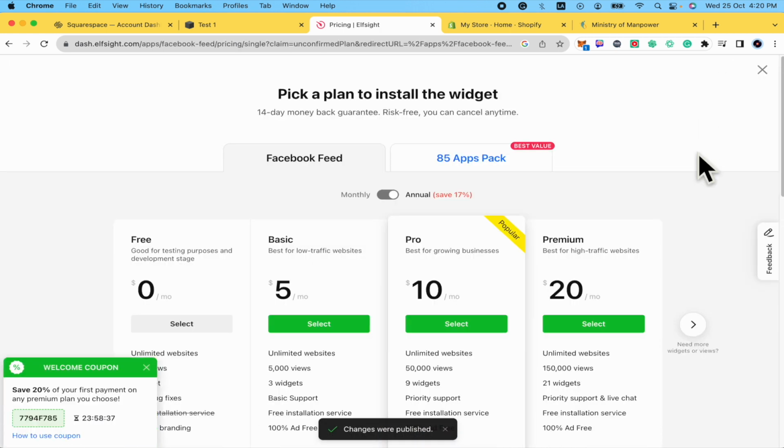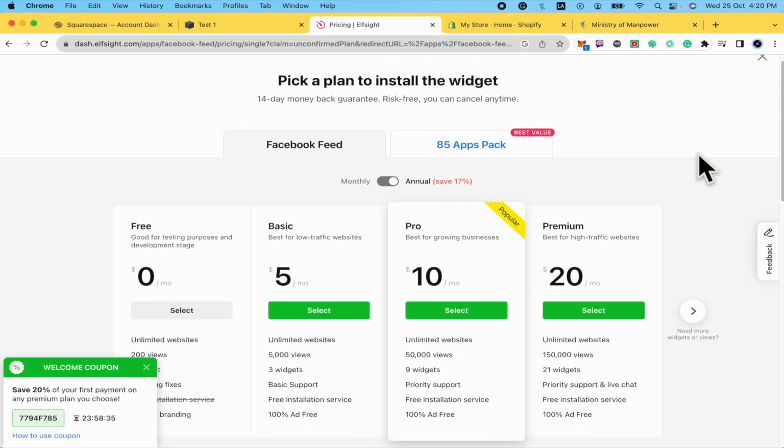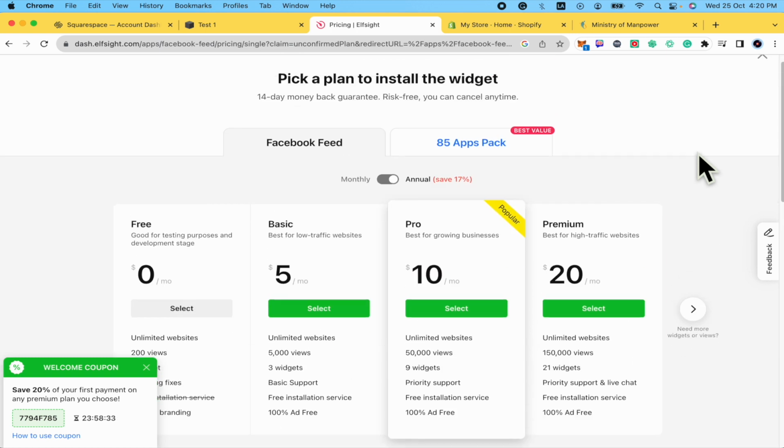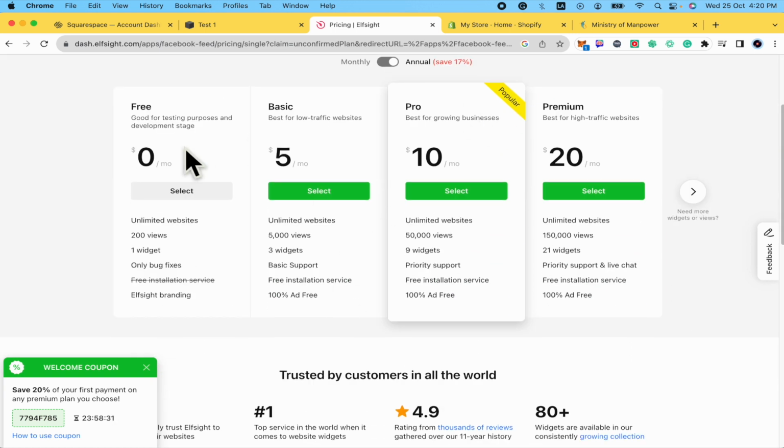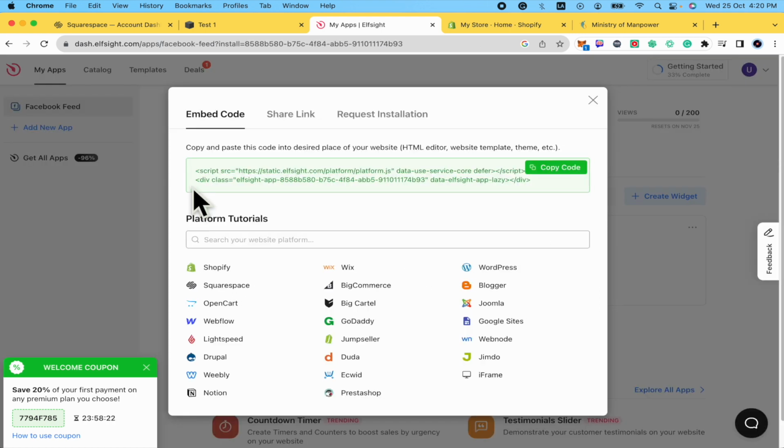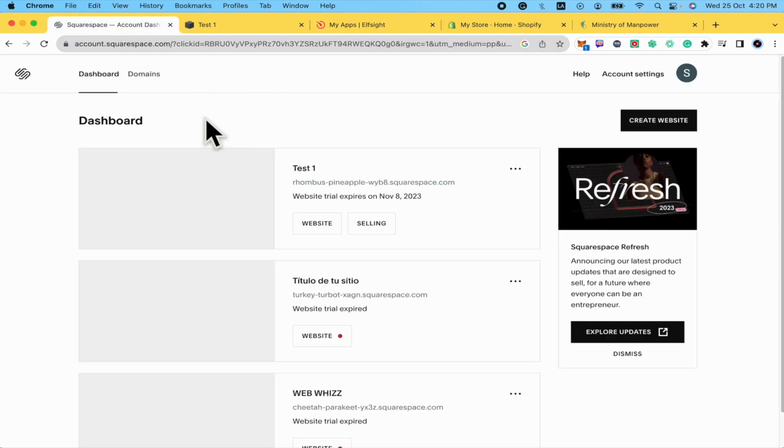Now, when you want to publish something, this is going to offer you a plan to install the widget. Remember, there is a free trial, so this is good for testing purposes and the development stage. I'm going to select the free plan for now. And this is going to give you the code that you must add into your website in Squarespace. So I'm going to copy the code, and now I'm going into Squarespace.